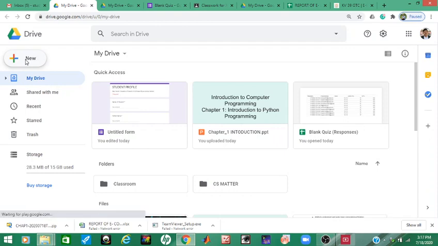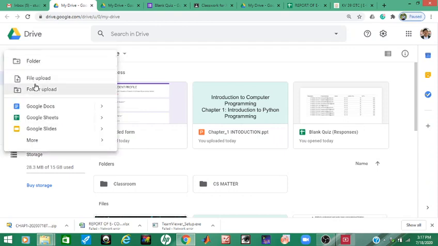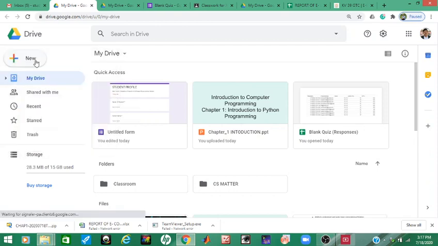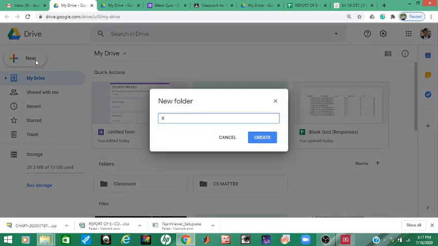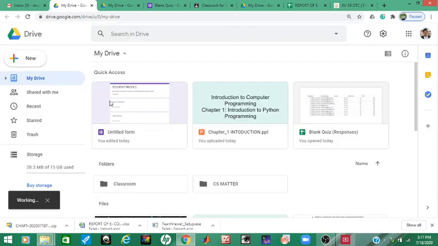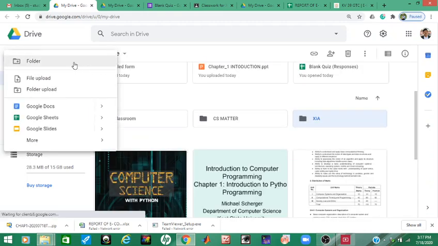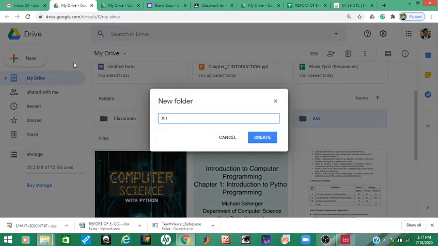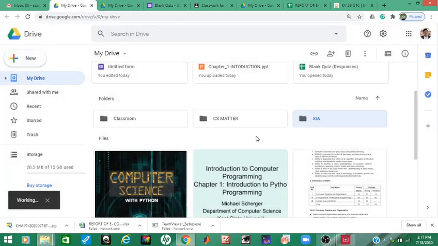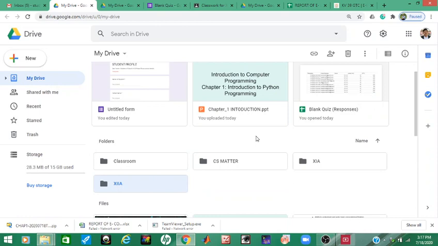We can have different folders for different classes. So let us create one folder, folder for class 11 A. Now I will create another folder for 12th A. Okay, now suppose I want to upload a file. I have created my chapter 1 content. Now I want to upload chapter 1 content in 12th A folder. So I will select 12th A.